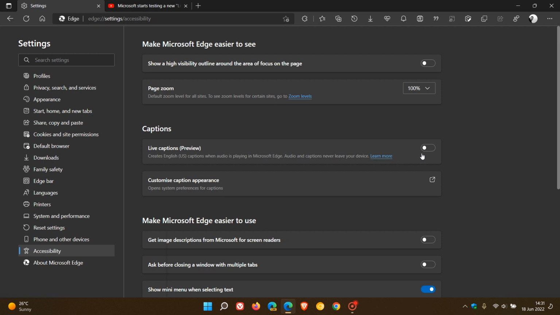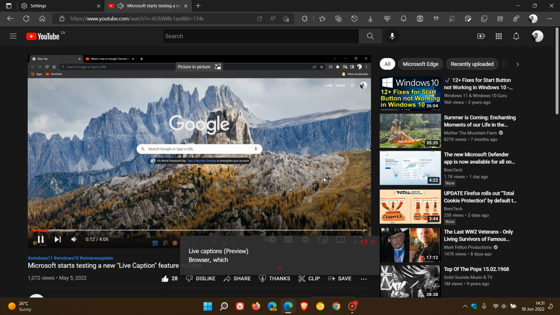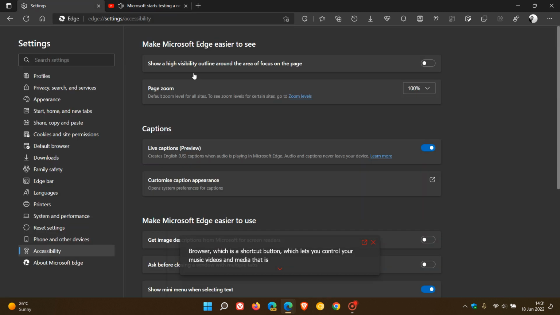Now, it's obviously toggled off by default. So if we want to try out the live captions now, we just toggle that on. And if I head to my channel and click on a video and start playing that, you will see the audio appear as a live caption. So I've just headed back to that setting.